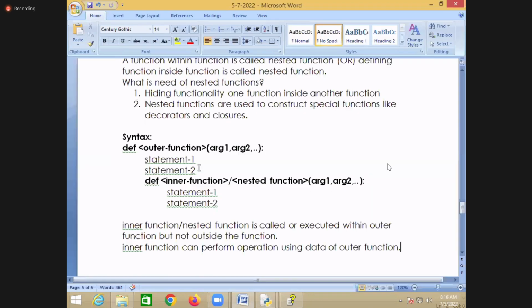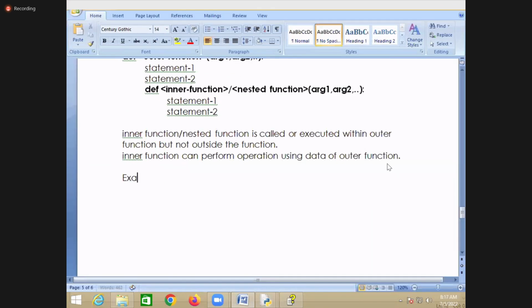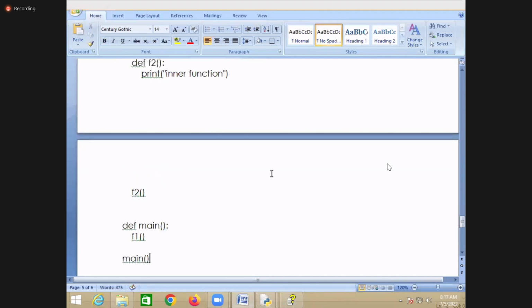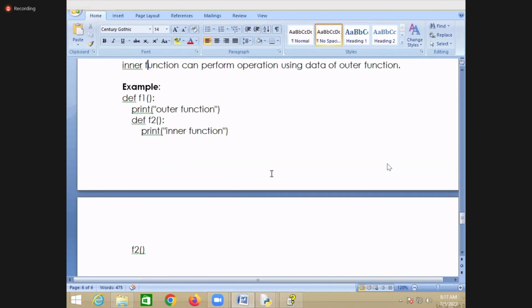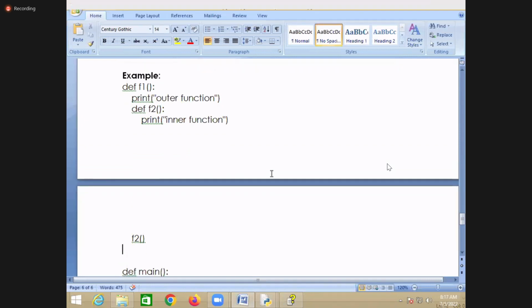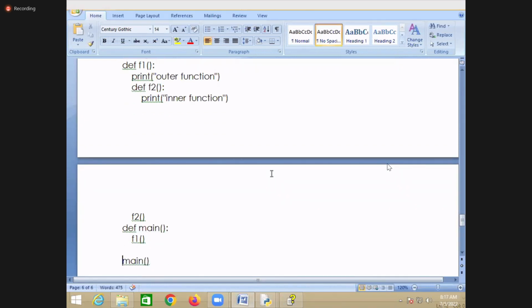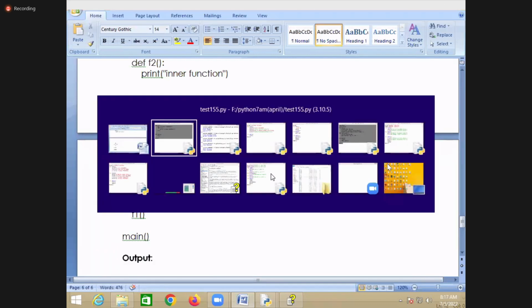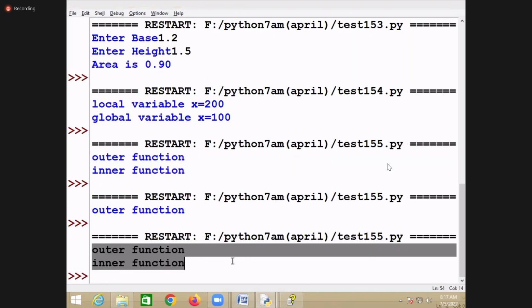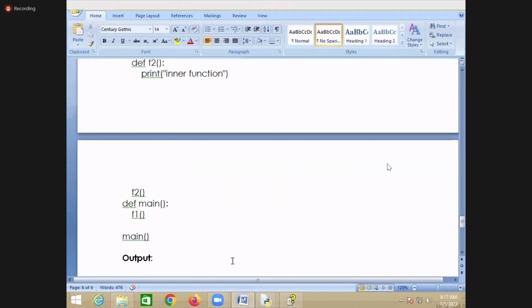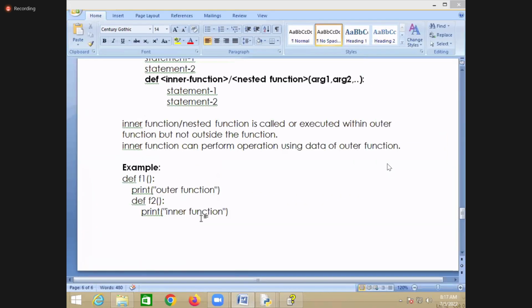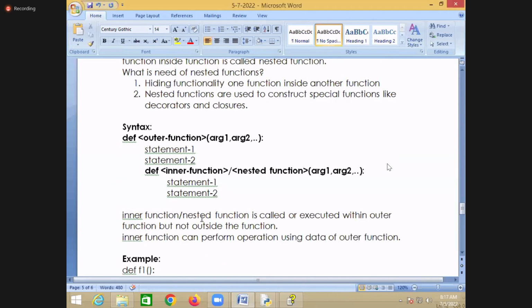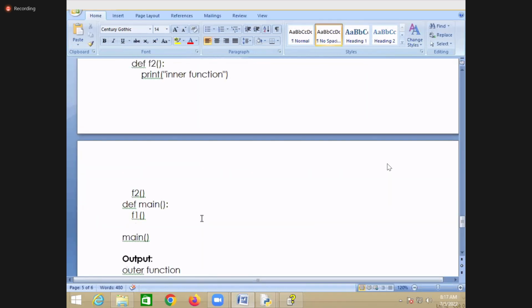Just to see here. Until you call the function, the function is not executed. It should be called as an executable statement. The function should be called as an executable statement. If you don't call it as an executable statement, then it is not called. Okay, it has to be called as an executable statement.